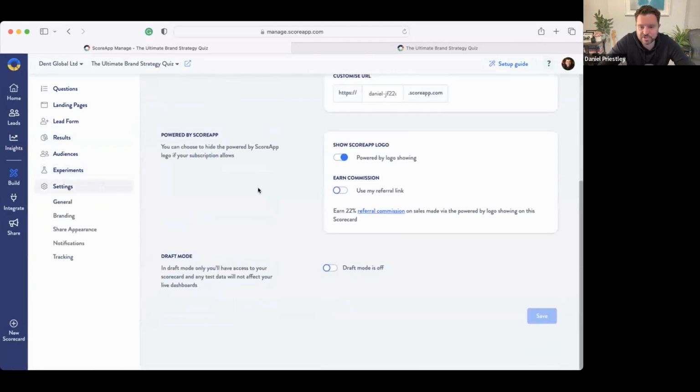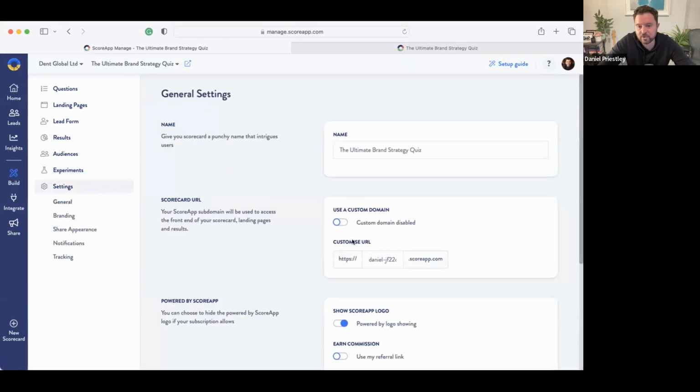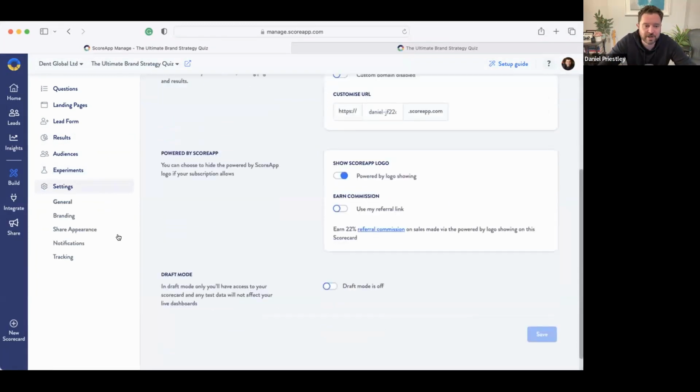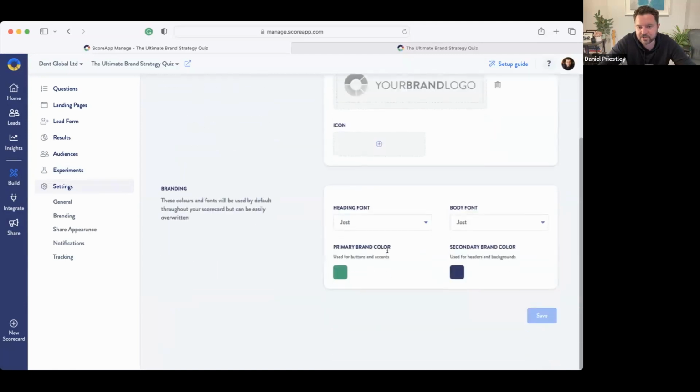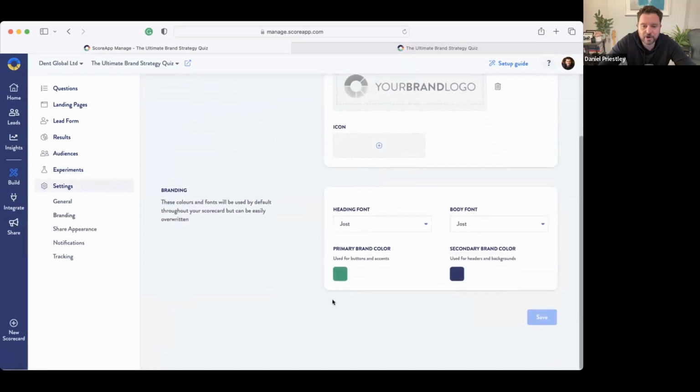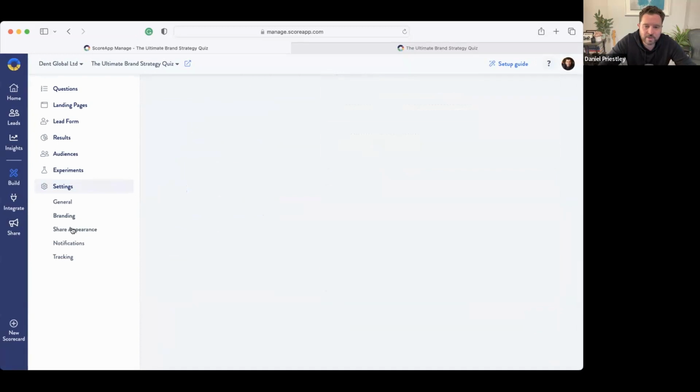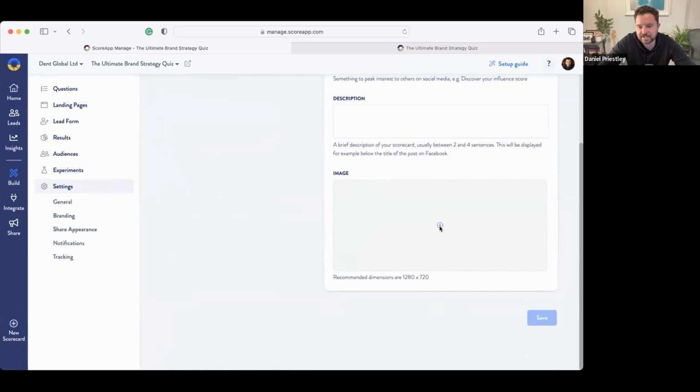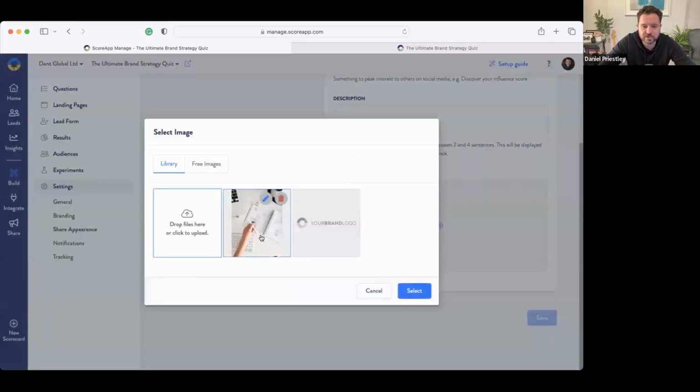You can also change your branding. You can change your domain that you want to use. You can change the name. You can have a look at how it looks. You can change your colors, add your brand and your logo. When people share this, you can actually choose an image as to what it looks like on social media.